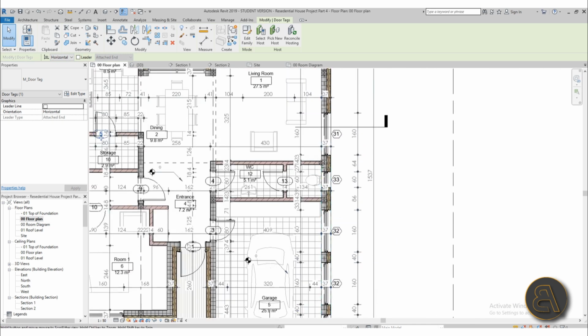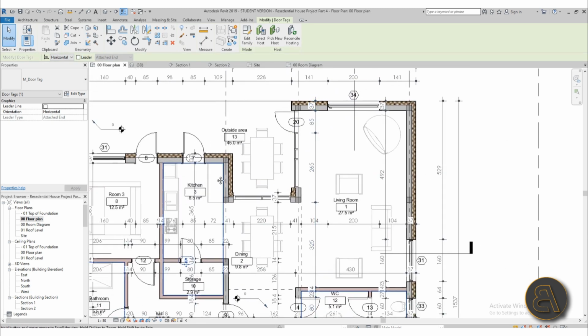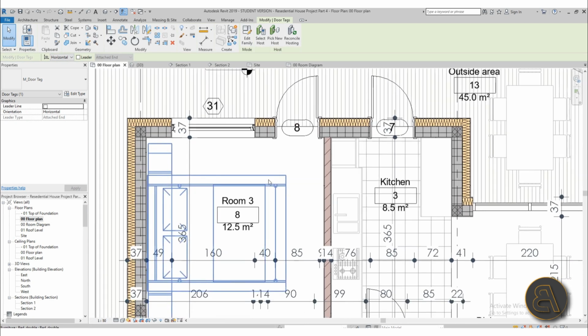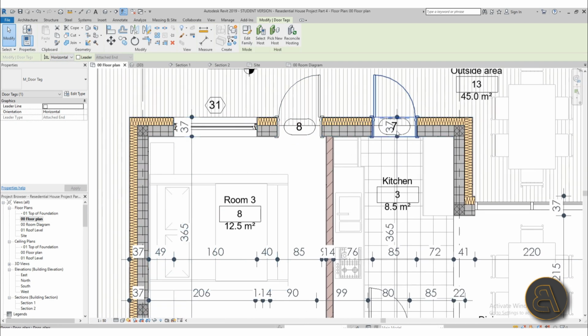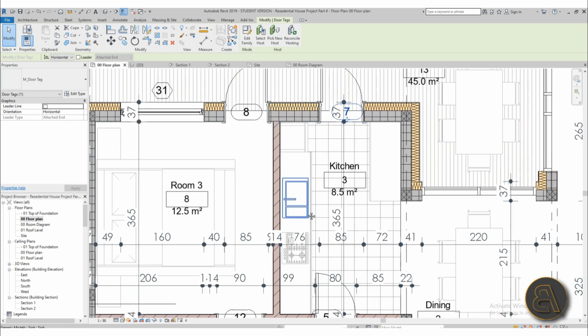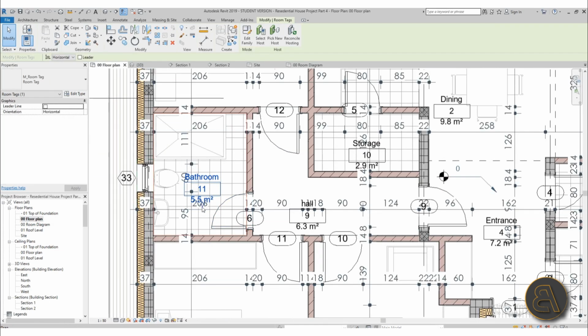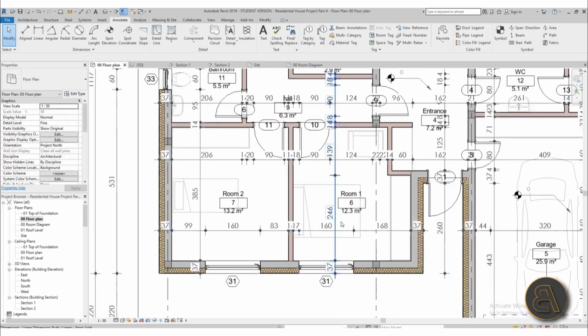Now here for the windows, it usually doesn't interfere just because they're on the outside, so it's a bit easier. Same thing with these doors when the walls are quite thick. But here we might move this out of the way. So you just have to go all the way around and make sure that nothing is overlapping. So that's a bit annoying, but it will make everything look quite nice.